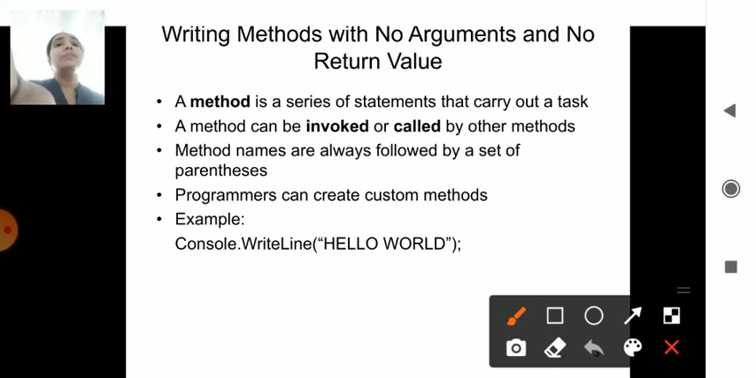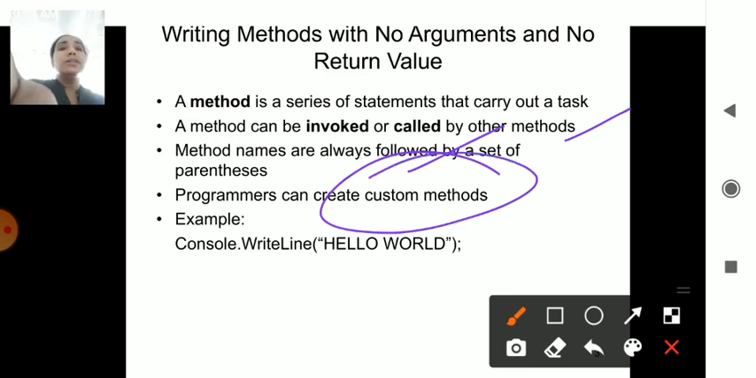In a program it can have multiple methods at a time, and one method can call another method, or another method may call the main method. That is said to be invoking of the methods. The methods are always implemented within the braces, and programmers can create their own methods, nothing but custom methods. For example, you can see here Console.WriteLine hello world. Console.WriteLine is also a method which consists of the message hello world.